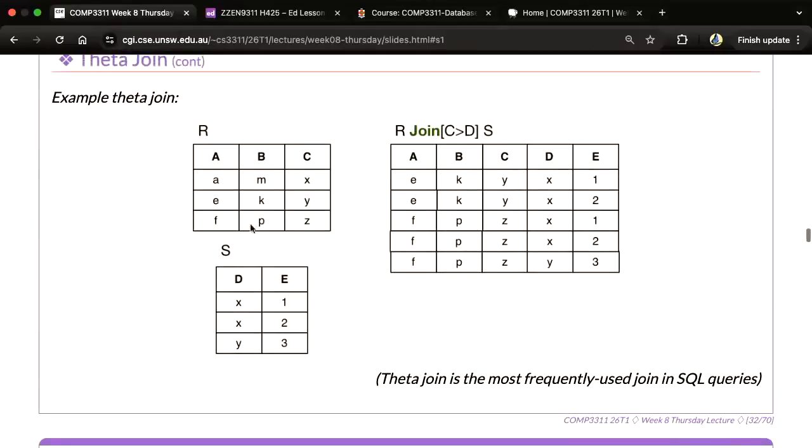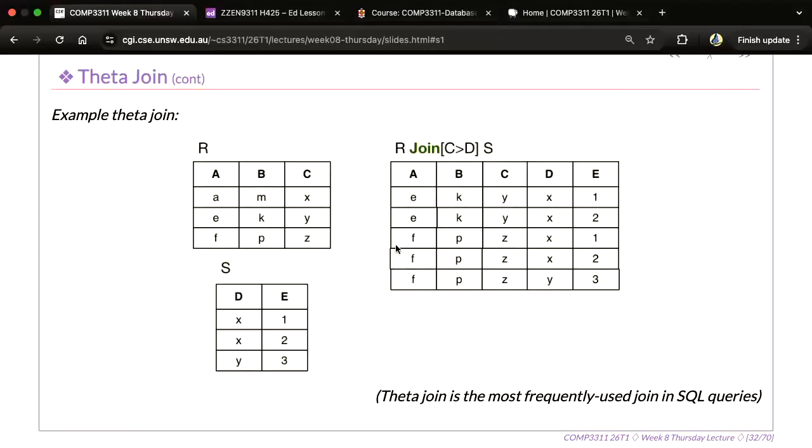A theta join works like this. The conditions can be much more flexible, and you can actually use theta join to express equijoin as well as natural join. The reason we still keep natural join is because it's used a lot, and sometimes people get lazy and don't want to write the joining condition, and that's the only reason.